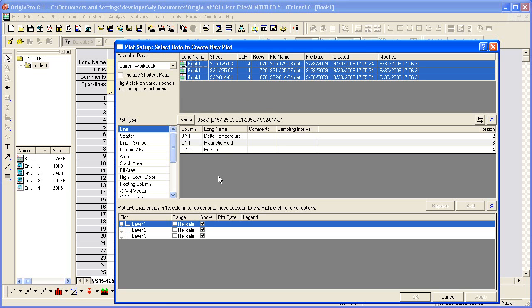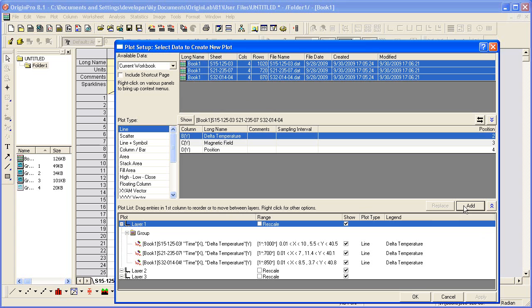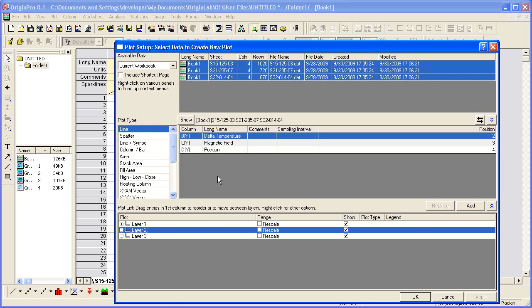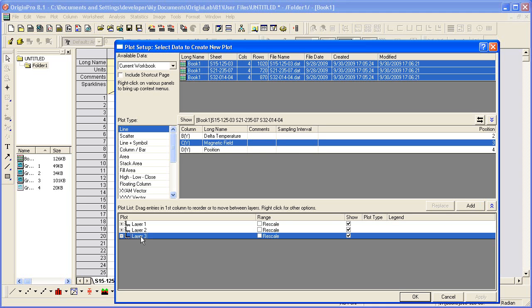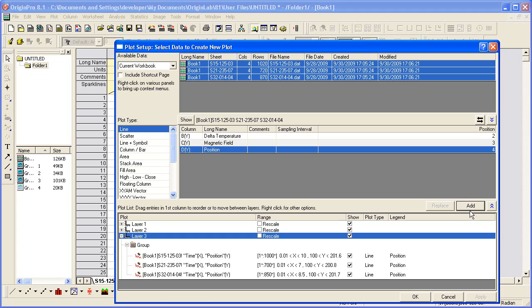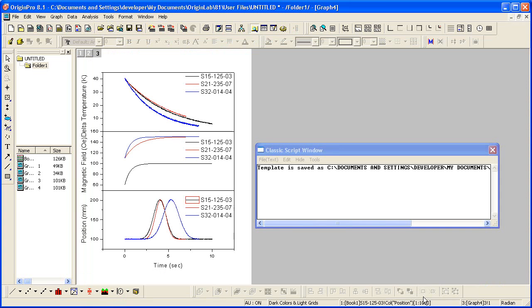Layer 1 is selected down here. I add delta temperature. Data is automatically grouped. Select layer 2. Add magnetic field. And repeat for layer 3. Click OK, and the graph is automatically created.